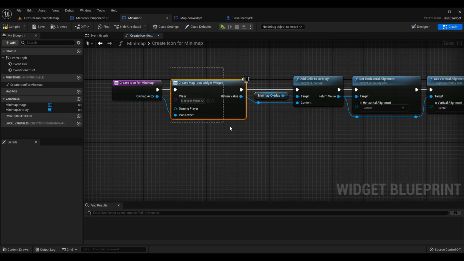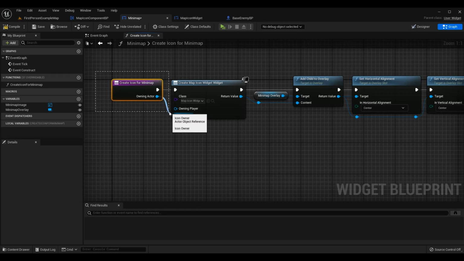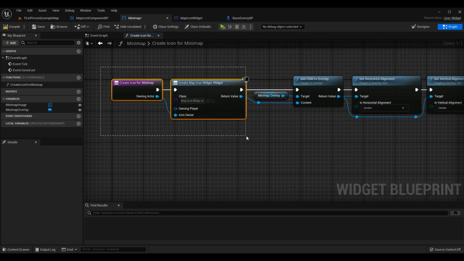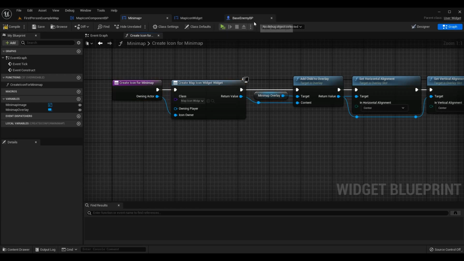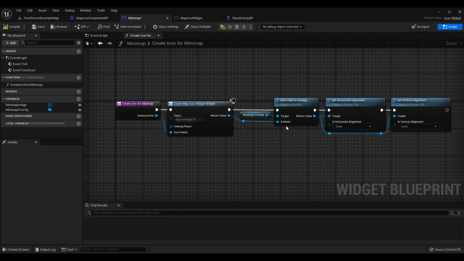Now, once this widget is created, it has the owner that called create icon for Minimap. We haven't called this from anywhere yet, so don't worry. You haven't missed anything. But essentially, say like the base enemy BP, if that's the owner, well then we want the base enemy BP to be the owner of the map icon widget. Okay, I think that makes sense.